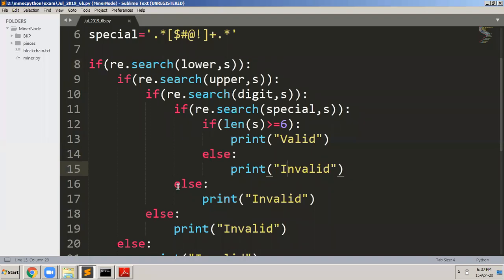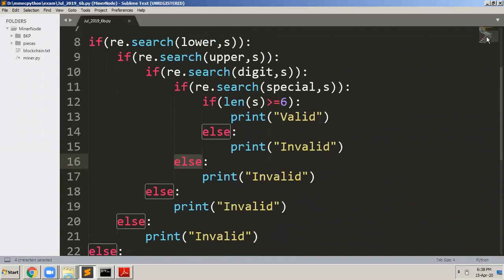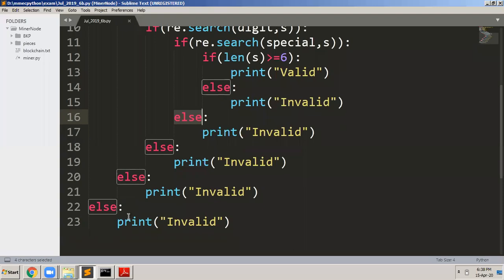When will this other else block get executed? This else block will get executed if the special character is not there. So you can see that because of this indentation, you can see properly which else block will get executed. If all these conditions are true, only then display valid. Else, all the else blocks will contain an invalid like that, and finally invalid. That's it. This is a simple program.